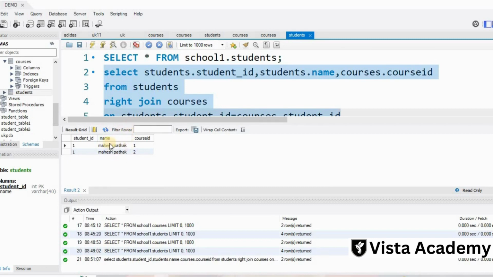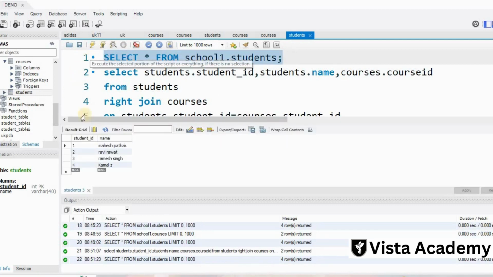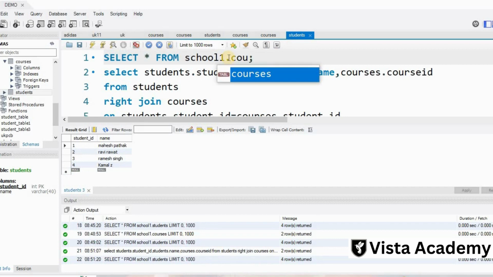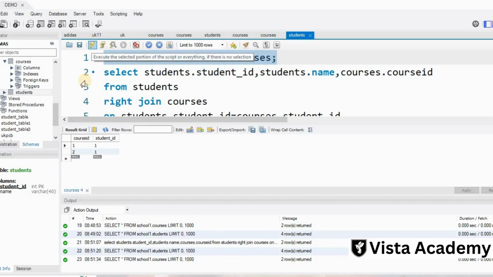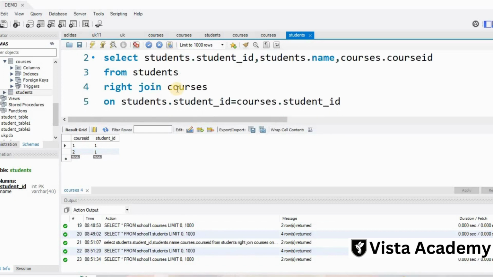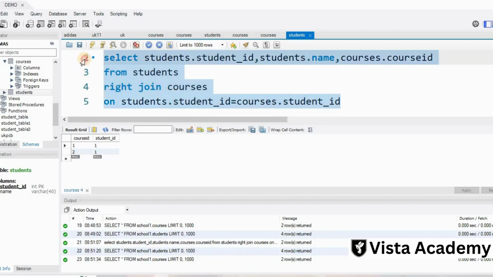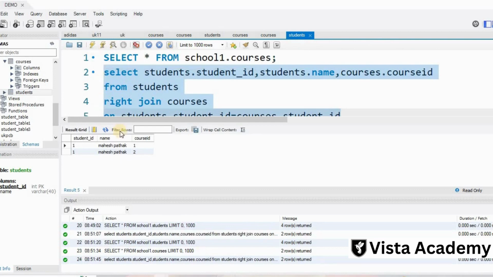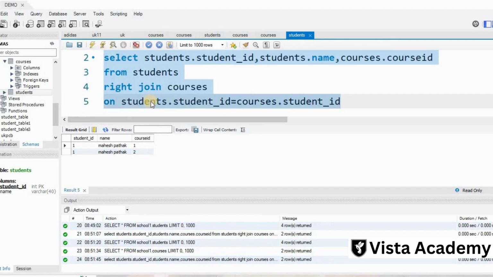The common data is this one which is shown in both the tables. If I click on the student table, it will show all the data, 1, 2, 3, 4, and if I take the courses table, it will show us 1 and 2, 1, 1, 2, 1. But for the common data between them, if you right join them and run this, it will show all the data from our table 2, where we have 2 rows in our table 2. So it is only showing data of table 2. So that's all in this video.